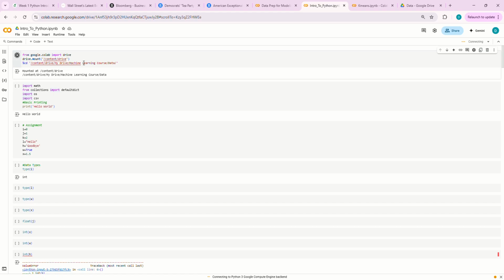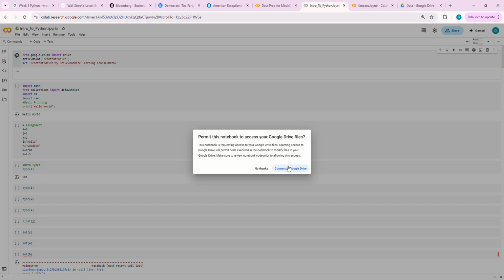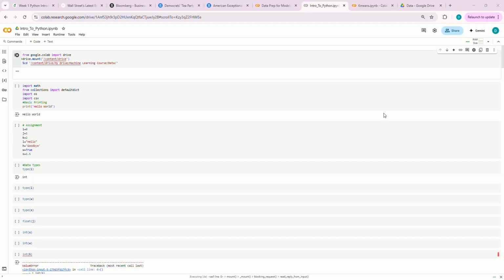We'll give it a moment to connect, and then a moment to get started, and then permit this notebook to access your Google Drive files, connect to drive, continue.